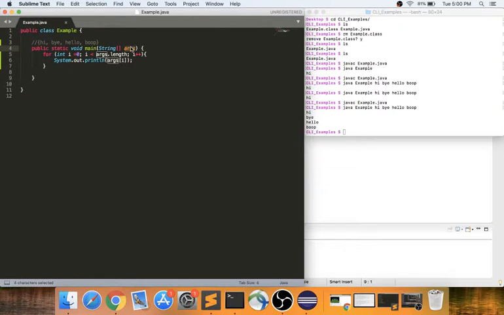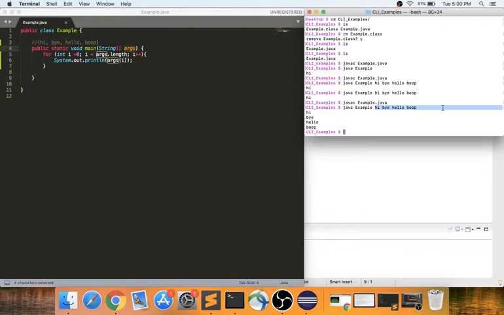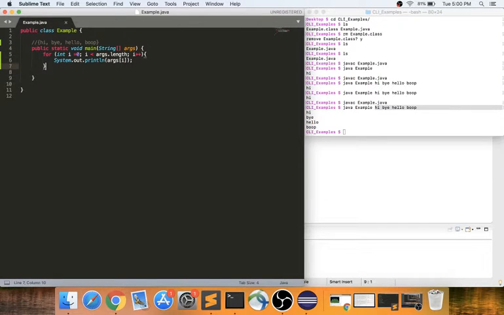So args is just an array, and again, it does not take the name of the file or Java. It starts at the first thing after the name of the .class file and takes in the rest separated by spaces. So let's do another example.